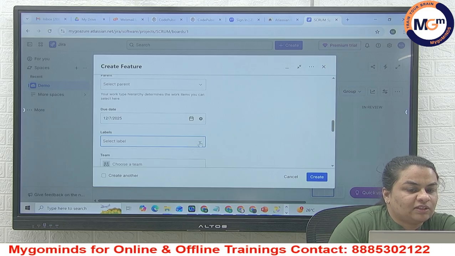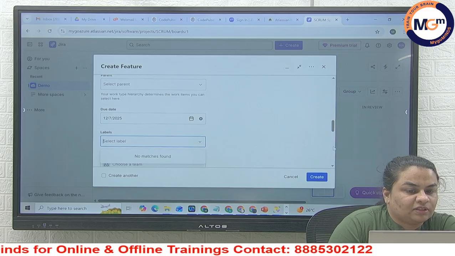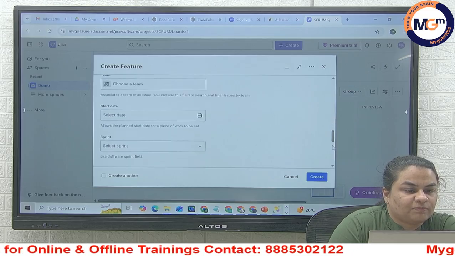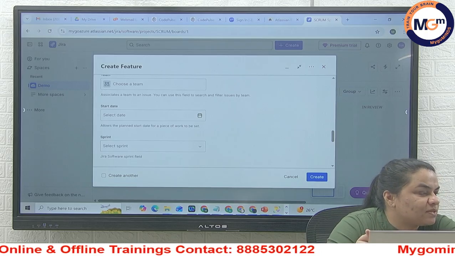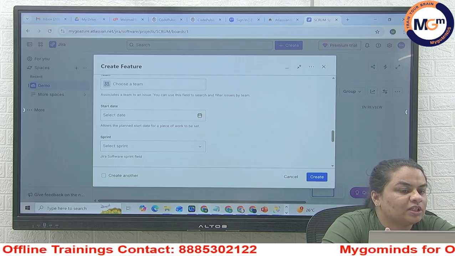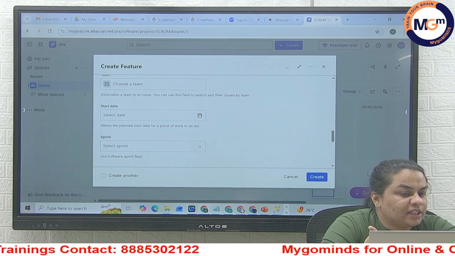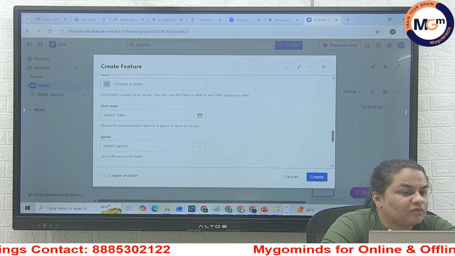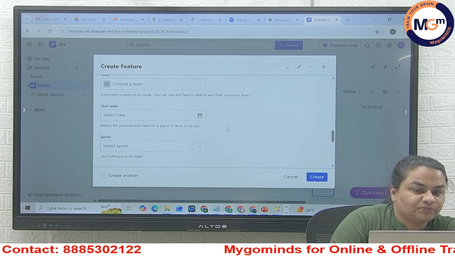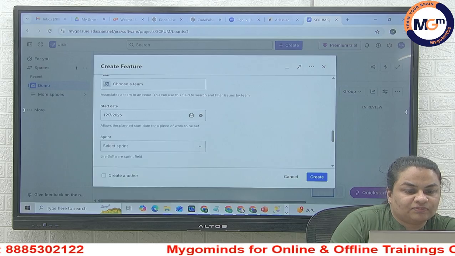Here we're going to define the labels as well. Once the label is assigned, this is where we choose teams. Is it the developer team or the DevOps team? If there is any issue related to this particular feature, we assign it over here, and we also assign a start date.